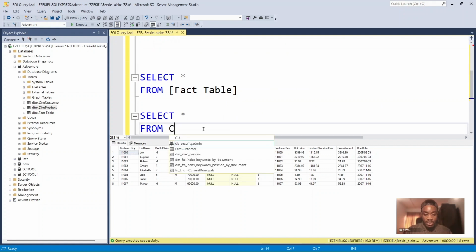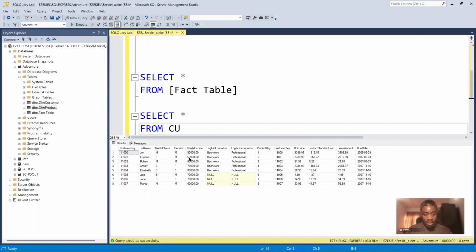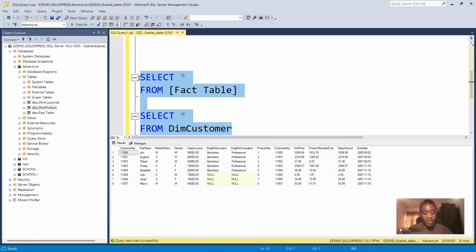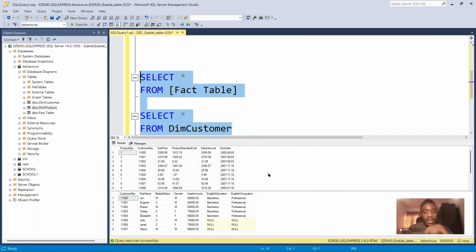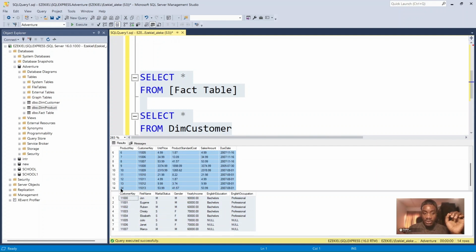So, the dream customer table, I want to show you how it works. Here is our product, this is our facts table, and then this is our customer table. In our facts table, we have 14 rows, as you can see here, and in our customer table we have 8 rows.